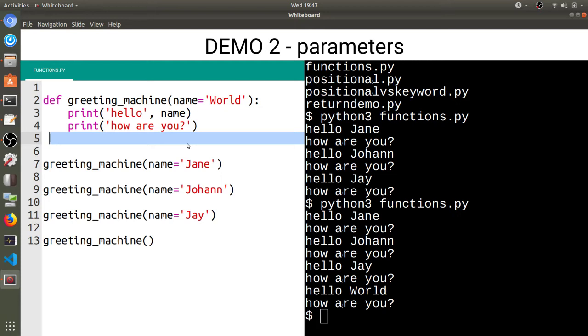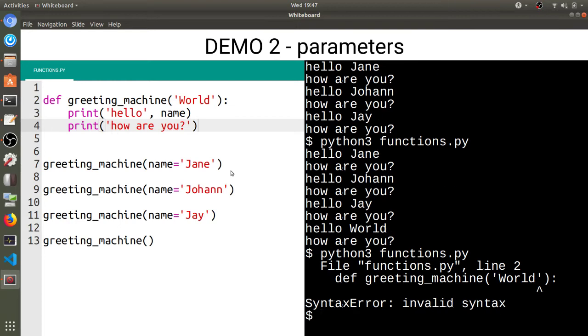If you were to delete the name from greeting machine on top and just leave world in it, like this, and then run, this will not work at all. Line 13, it wouldn't run. Invalid syntax. It has to have a variable name.